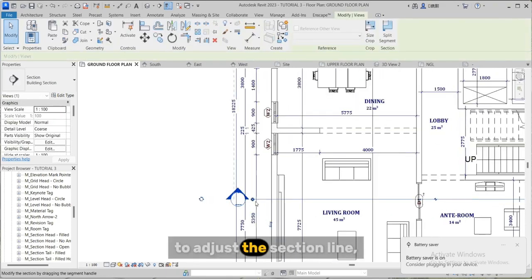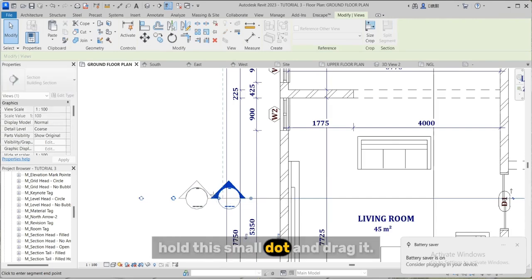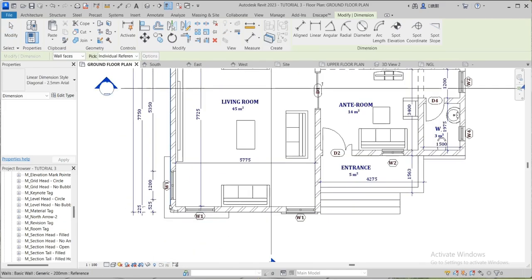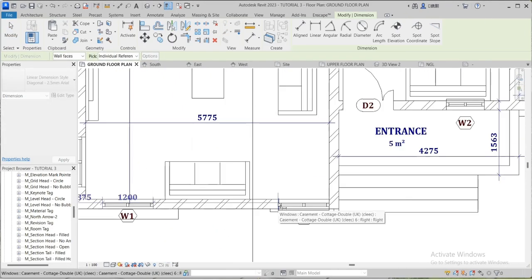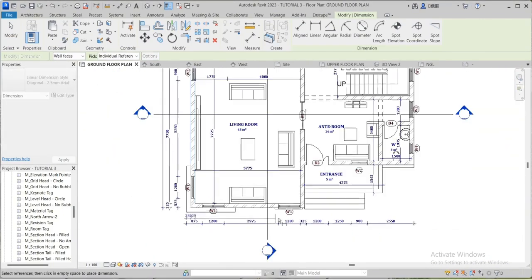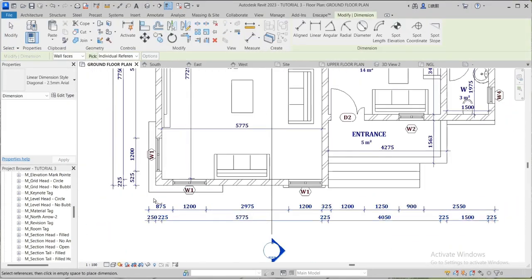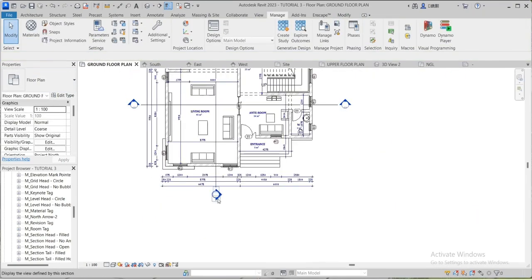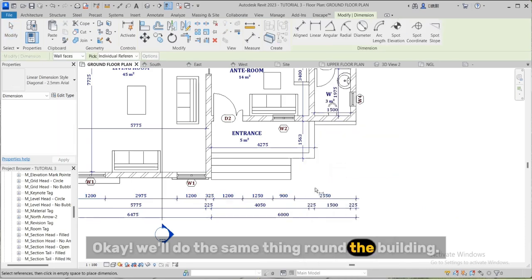To adjust the section line, hold the small dot and drag it. Let's dimension this other side. Okay, we'll still do the same thing around the building.